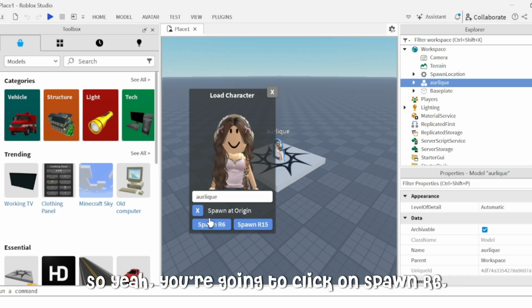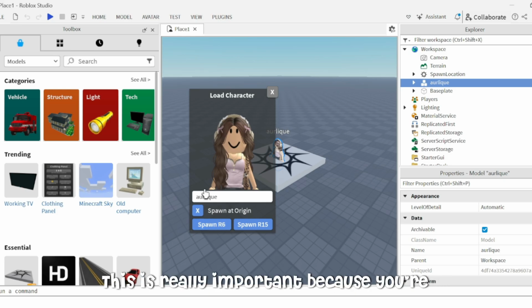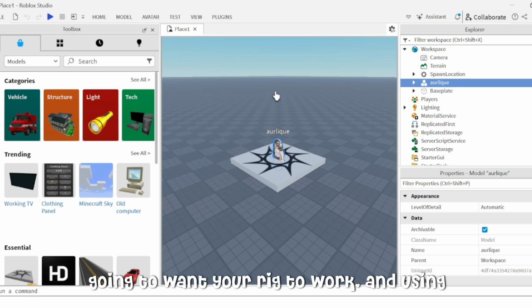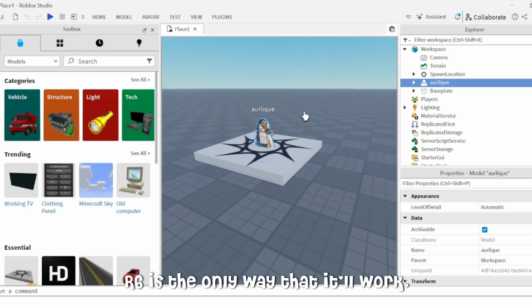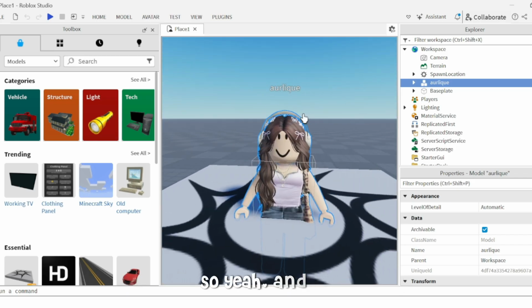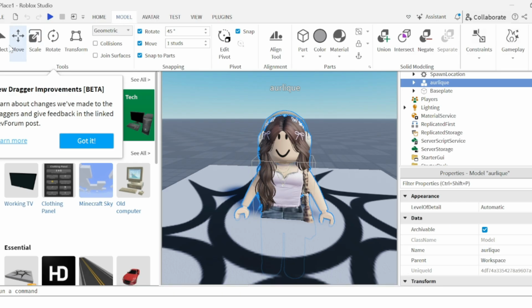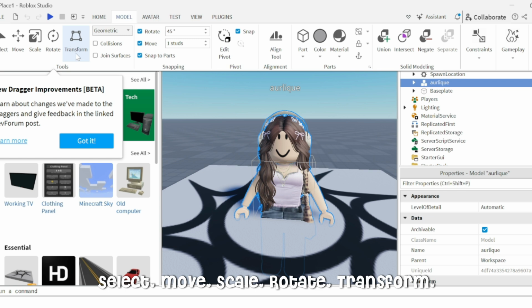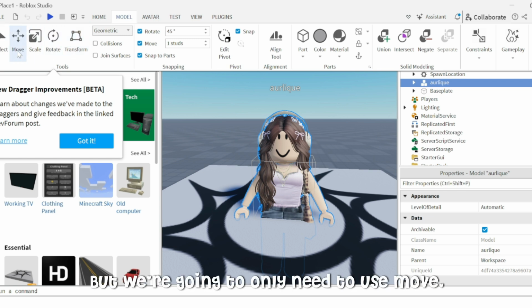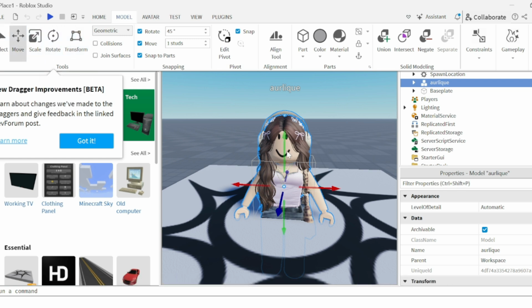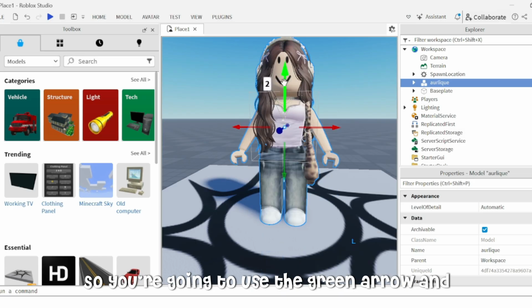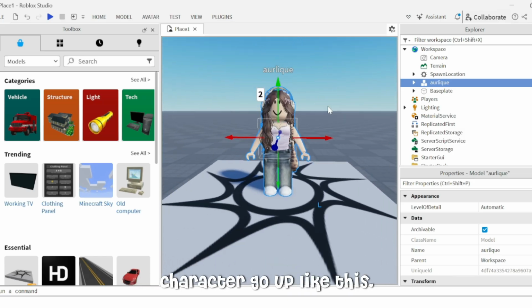So you're going to click on Spawn R6. This is really important because you're going to want your rig to work, and using R6 is the only way that it'll work. And if you go up here where it says Model, you can click on any of these: select, move, scale, rotate, transform, but we're only going to need to use move. So you're going to use the green arrow and make your character go up like this.